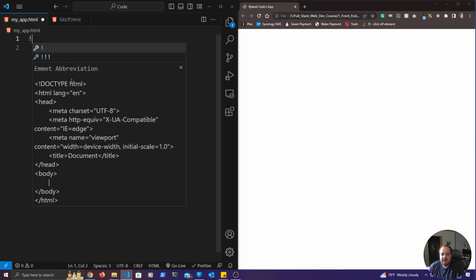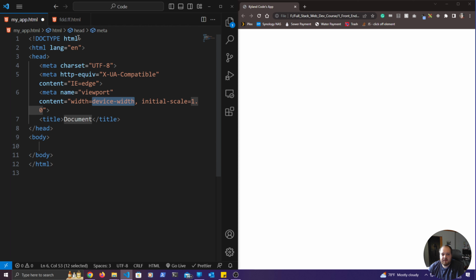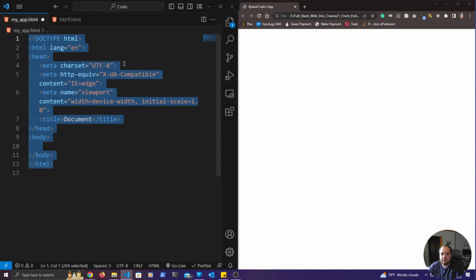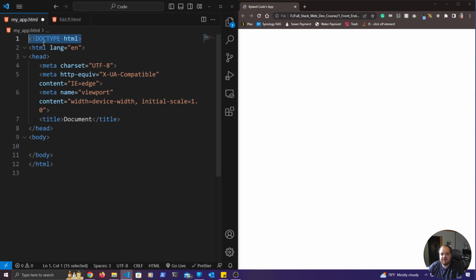So if we just go ahead and hit enter with that exclamation point option highlighted, you can see we've created this boilerplate. Now this boilerplate is just code that's going to be in every single web application. So you'll do this every time you create an HTML page. The doctype is the only thing outside of the HTML tag, and it basically tells the browser that this is going to be an HTML document. And then we have our HTML tag, and it defaults the language to English. Many companies create their websites in different languages, which tells the browser what language it's currently in.